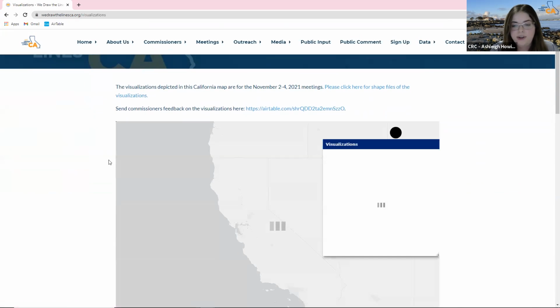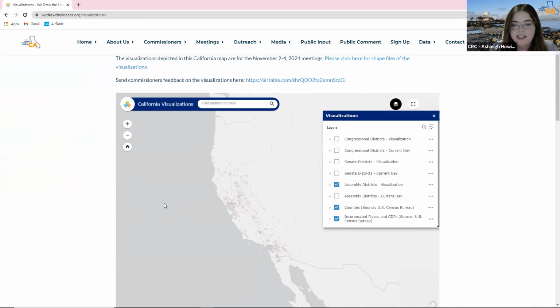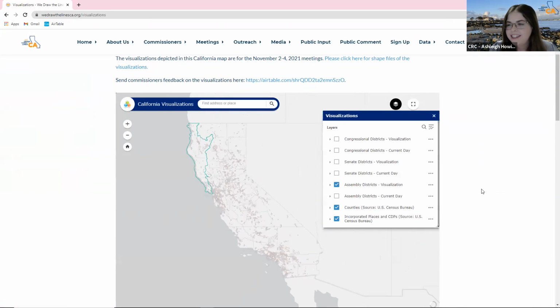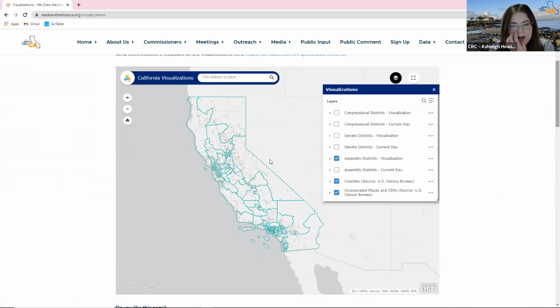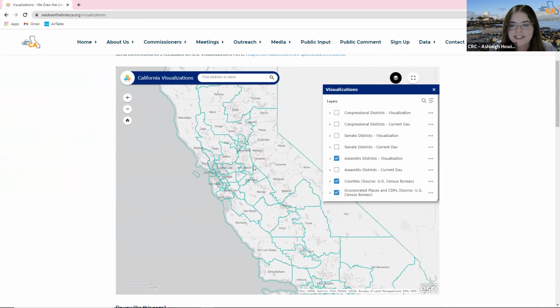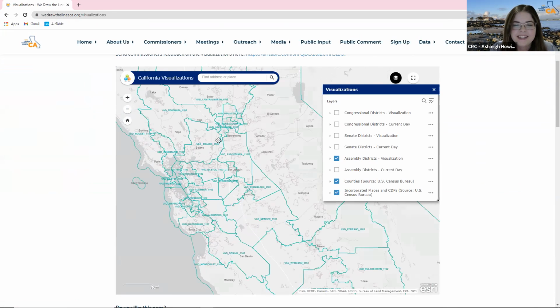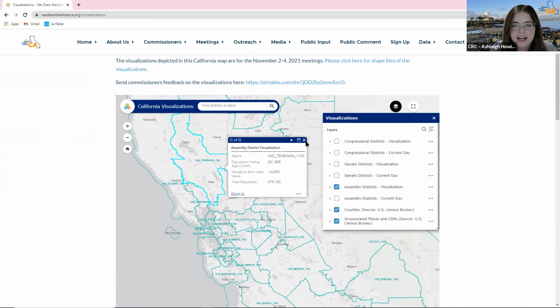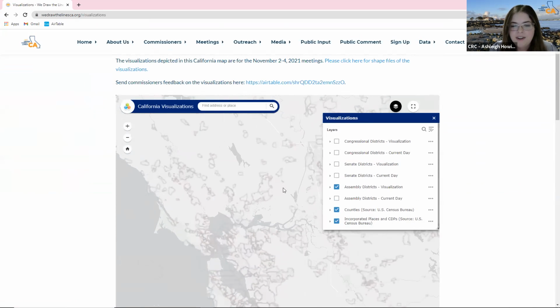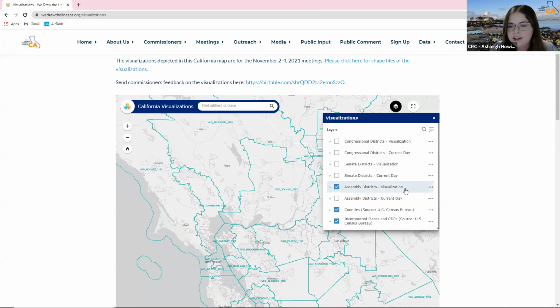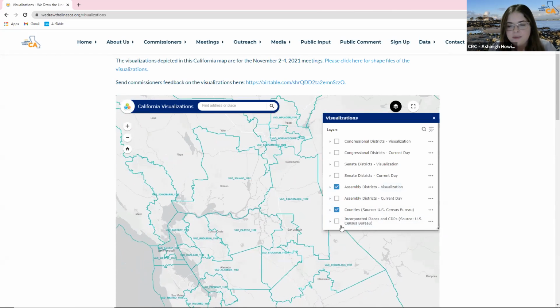And so this is our interactive map. There is a lot of data on it. Again, I will try to help make sense of it for you all because I know it's confusing. So I'm just zooming in on the map. Right now, what's highlighted, these blue lines are the assembly district visualizations. I'm going to uncheck this box because that makes things slightly more clear.